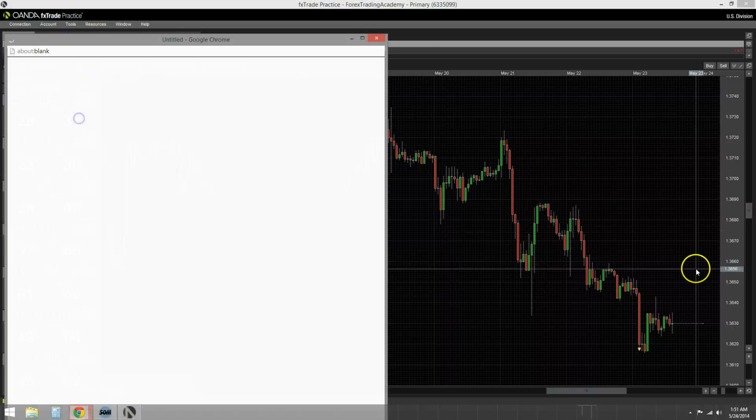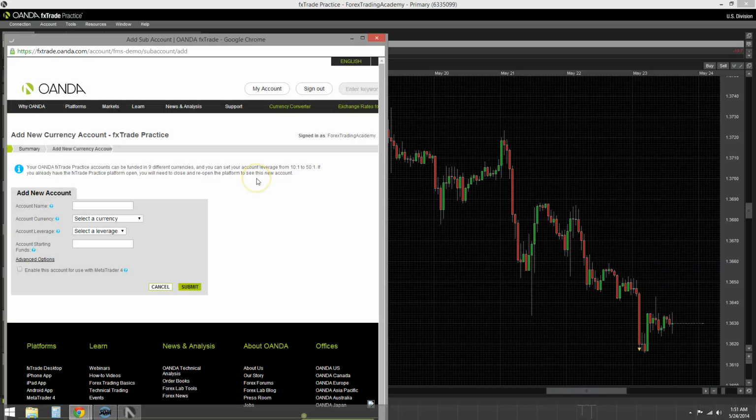So let's say create a sub account. This will be under your primary account. Again, you can name it. Say you want to do a MACD, which is moving average convergence divergence. You'll select your base currency. We always use the US dollar, the leverage 50 to 1, and then how much your starting funds are. I like to do 1,000, but if you want to enable this account for use with MetaTrader 4, that's a completely separate platform.